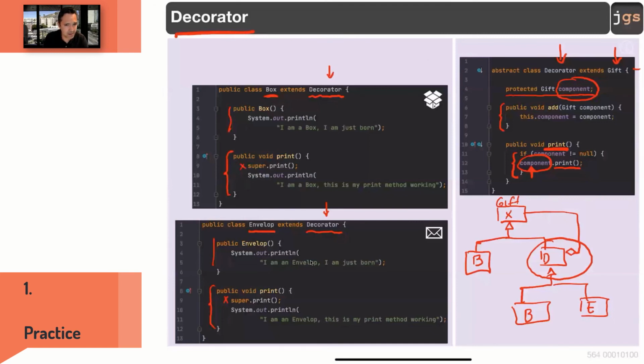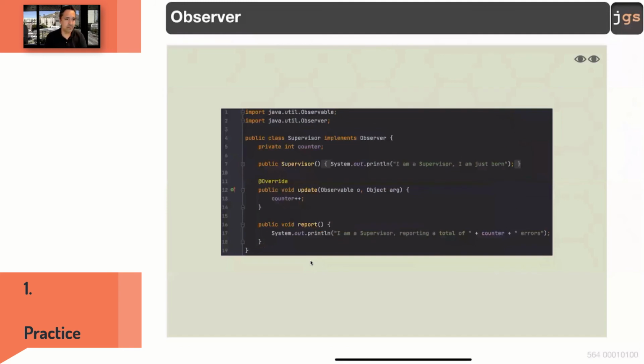Right? Decorator, done. Questions? Okay, good. So factory, check. Chain of responsibilities, check. Decorator, check. Almost done. The observer one.